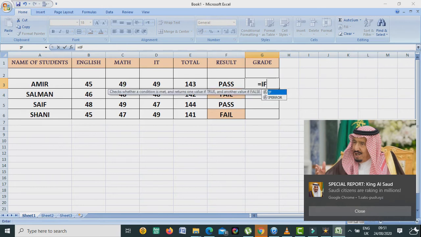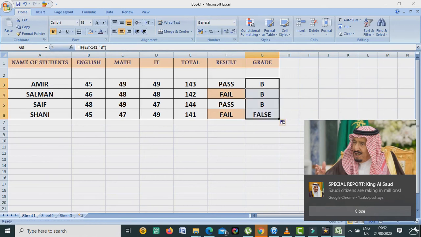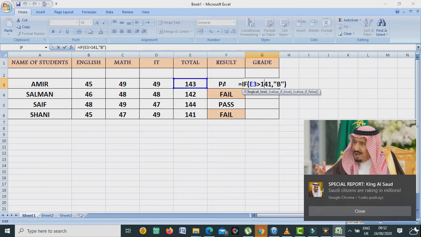Now if I say is equal to, because in every formula we use is equal to, then if E3 is greater than 141, suppose, if E3, I am talking about total, if E3 greater than 141, then the true condition will be B. Means if greater than 143, 141, so it will be B.